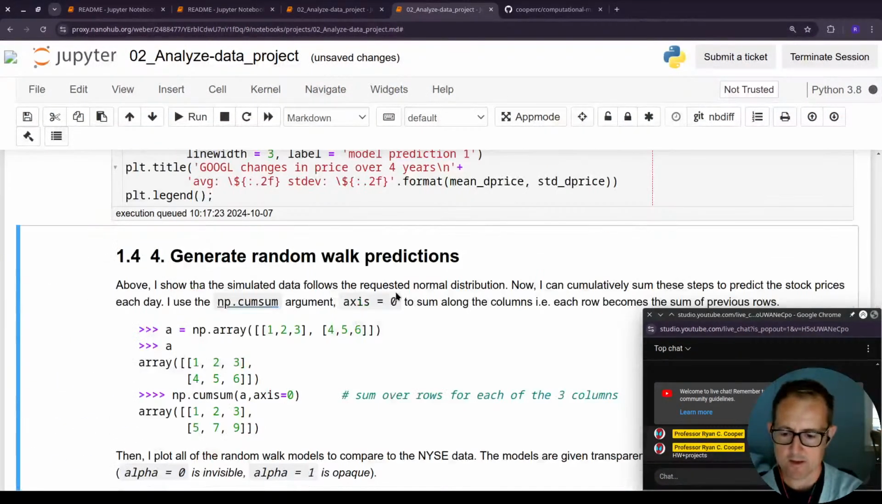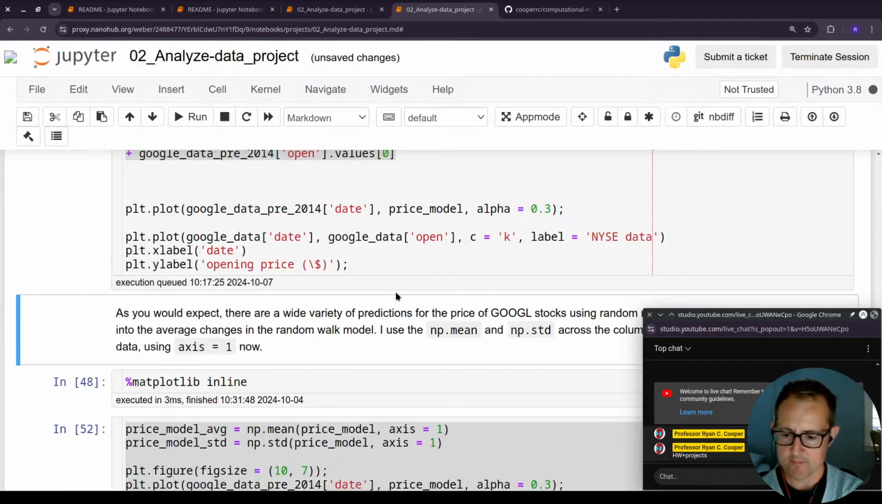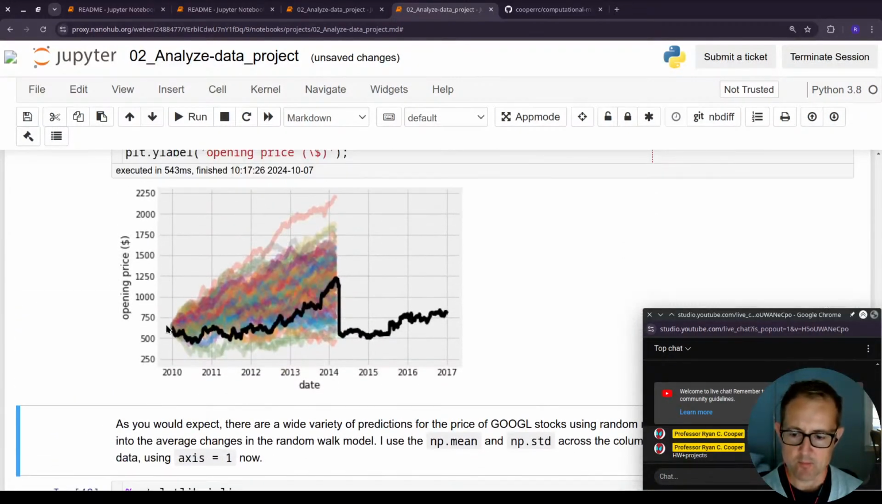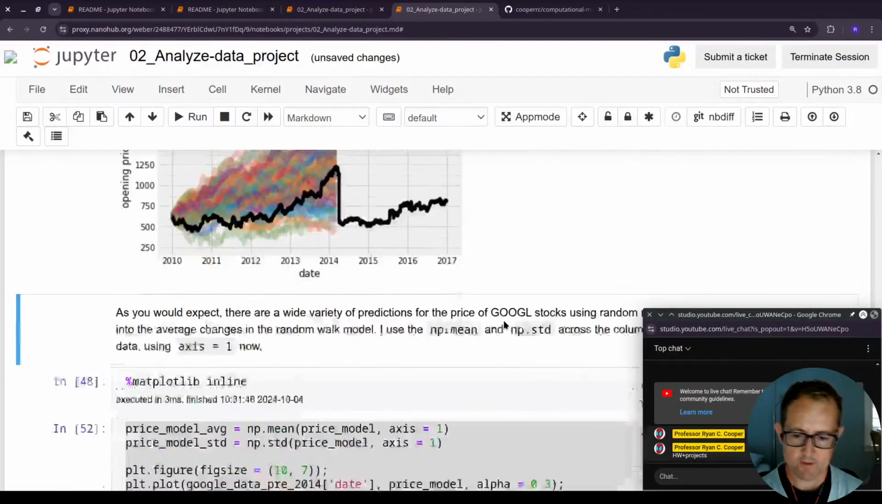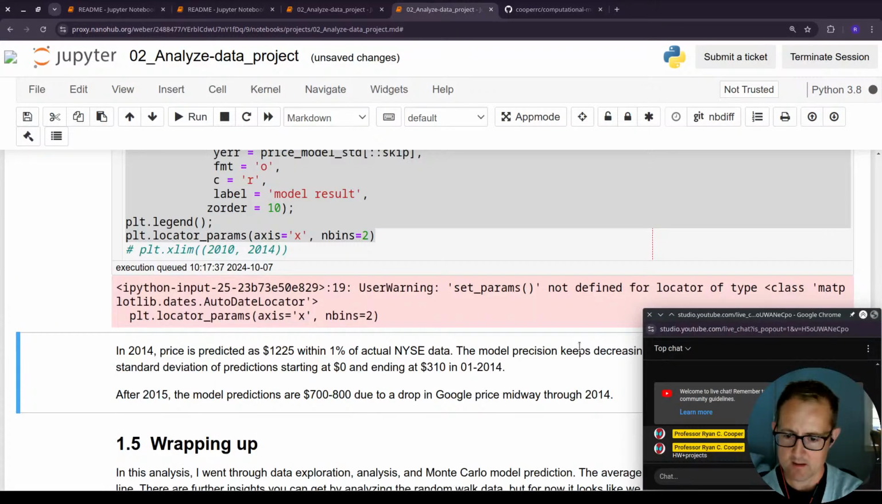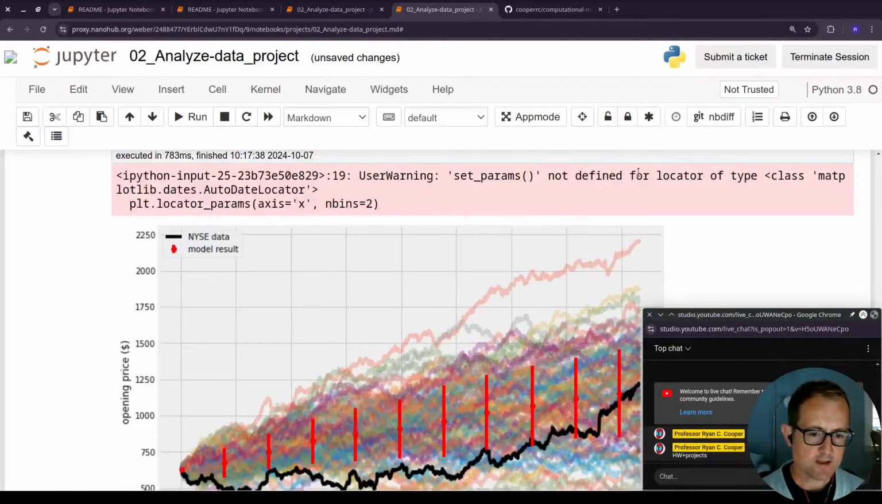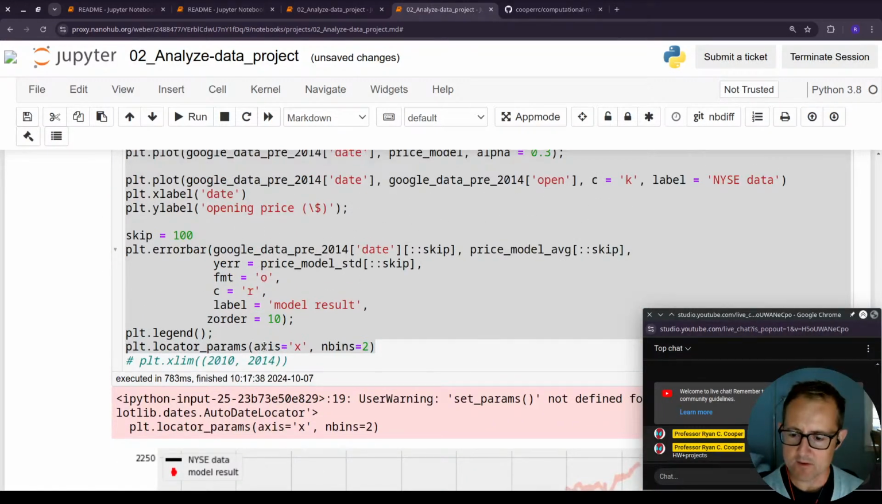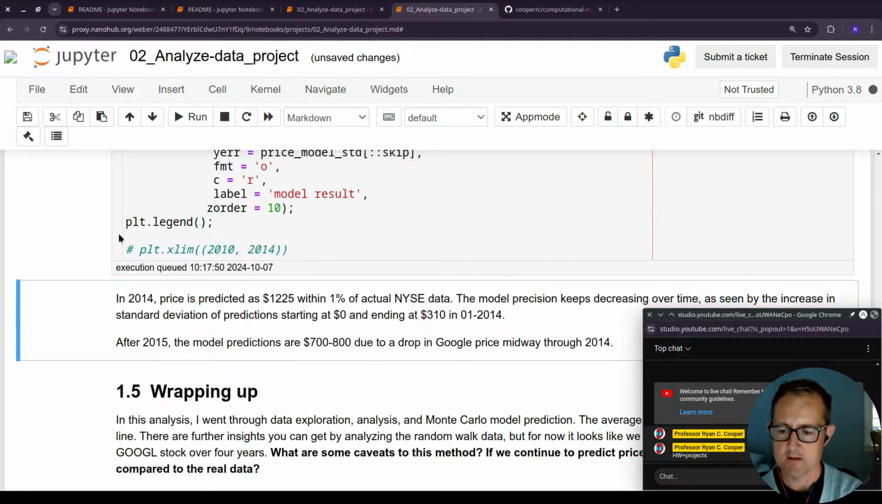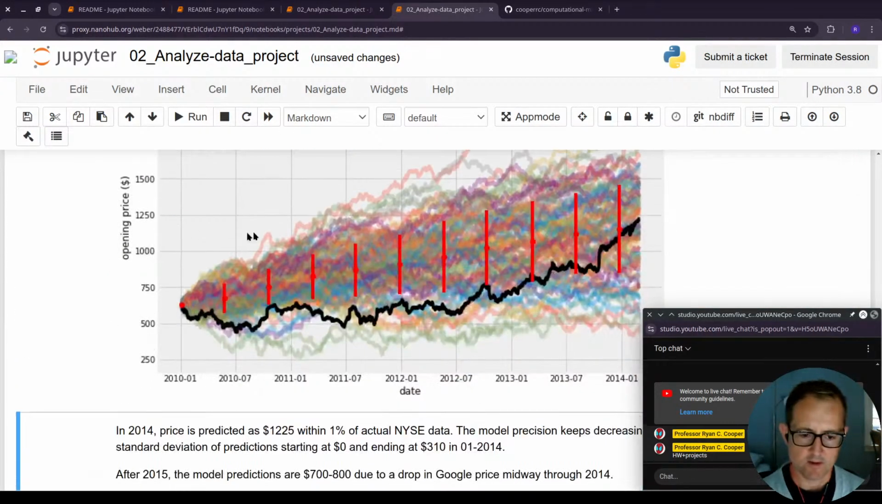Okay, I'm just holding shift and hitting enter and running through this stuff. Seems like it's working. Cool. And here I've got predictions 2010, 2014, and showing what the rest of it is doing. Gonna delete that. I do get this set params thing, but that's all right. Oh yeah, that was something that we were playing with, so I'll get rid of that.